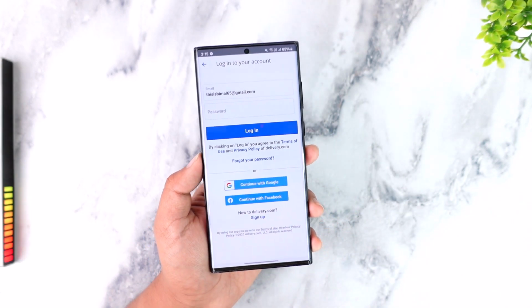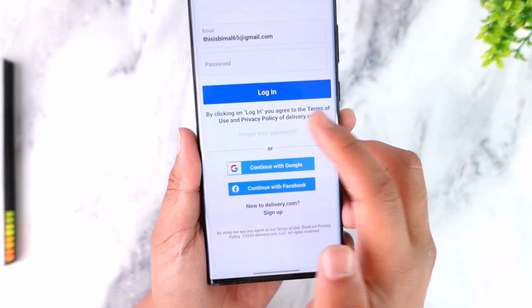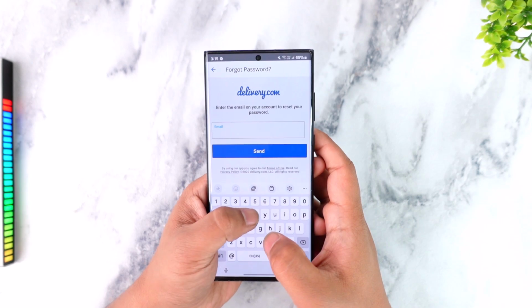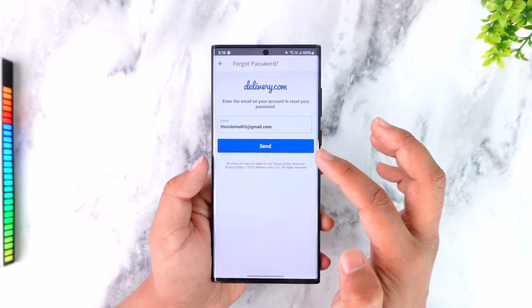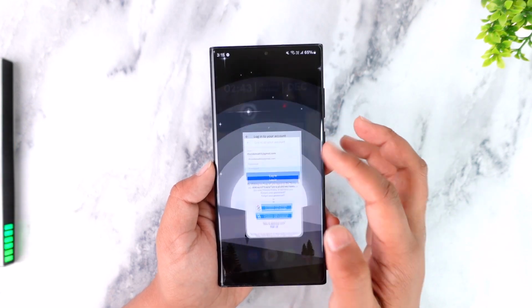But in the case that you happen to forget your email or password, you can see this option that says forgot your password. So of course you can tap on it, just enter the email address associated with it, tap on the send option, and it will send a verification code or a link to reset your password.